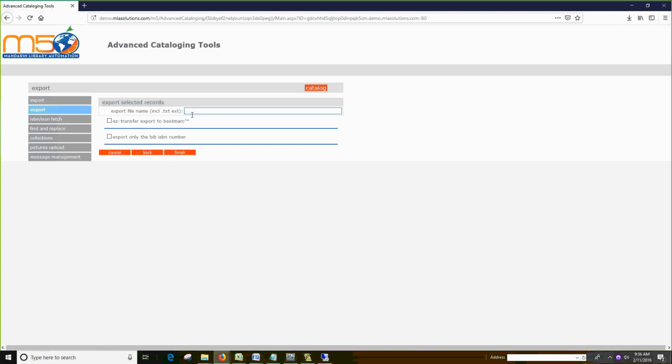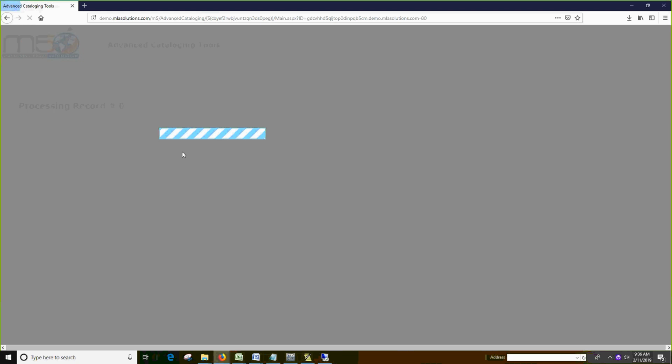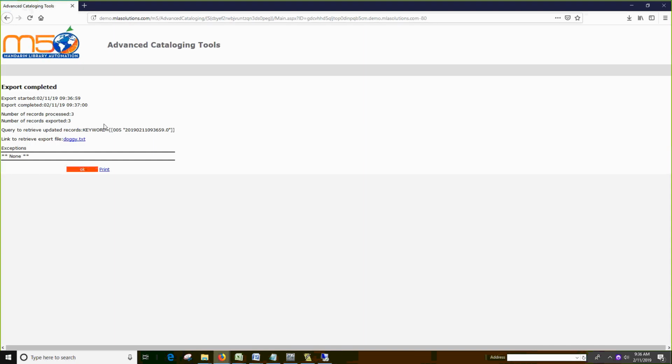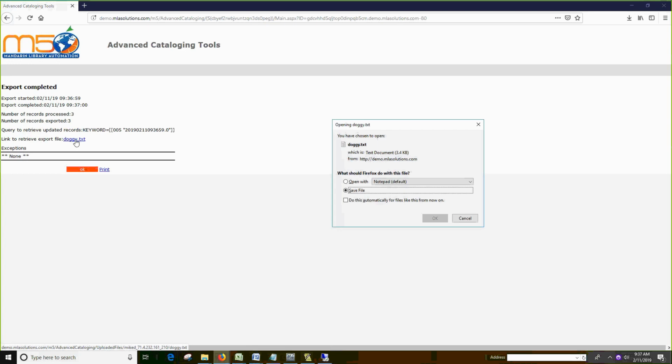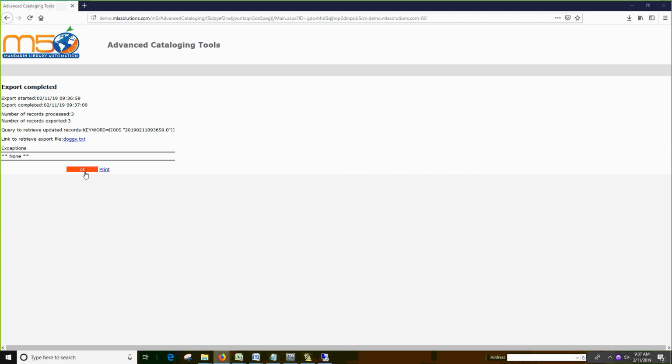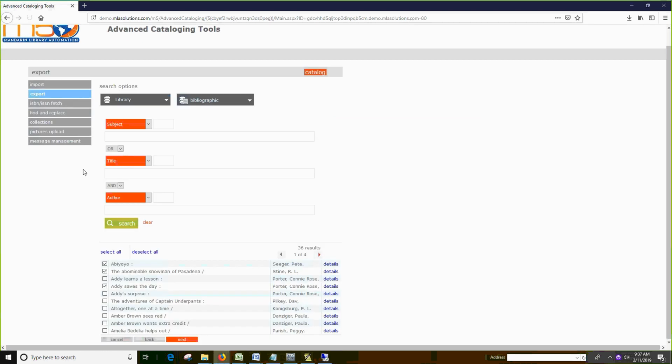So if I put a file name, make sure I put a dot there, and I click Finish, it exported those 3 records into this file. And now if you wanted to save this file to your computer, you can just click on it, and you can choose Save File, click OK, and the file will download to your computer. And that's all there is to exporting.